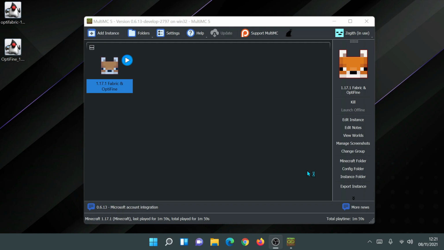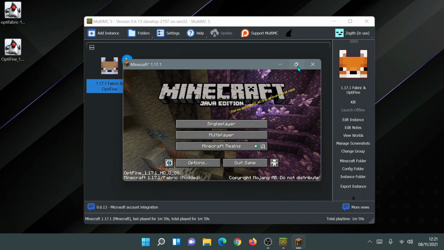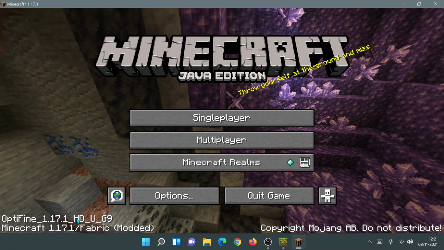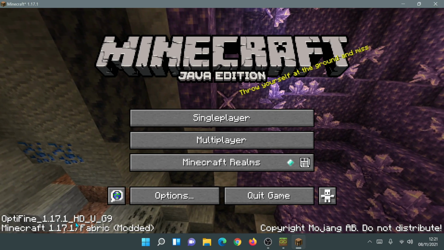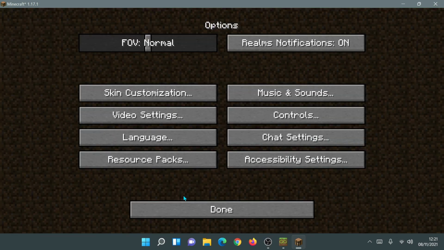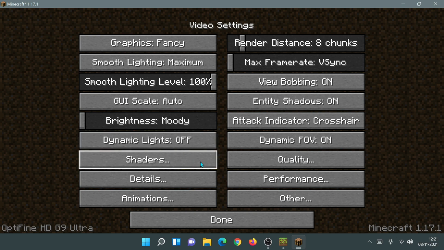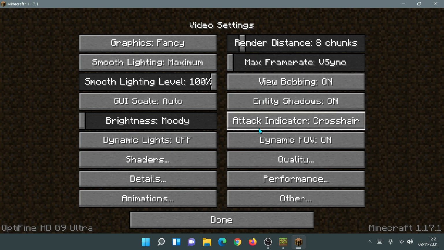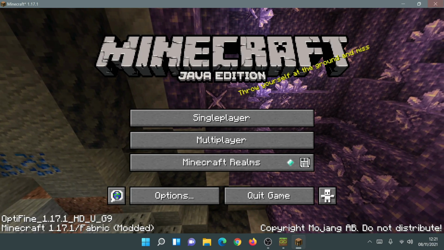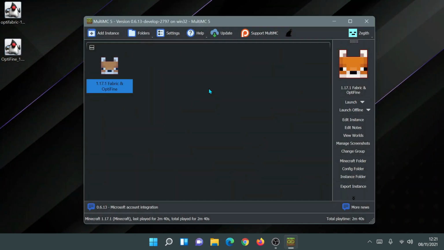Alright, so once it finishes downloading all of the asset files from Mojang and their servers, then hopefully that should launch the game, and we should be able to see the game with OptiFine and Fabric. And as you guys can see, it's now opened the game, and at the bottom here it says OptiFine for version 1.17.1, and it also says Fabric, and then I can go into my options and use the shaders and configure the settings here to try and get more FPS as well. So let's close this down now, and now we can actually add another instance.